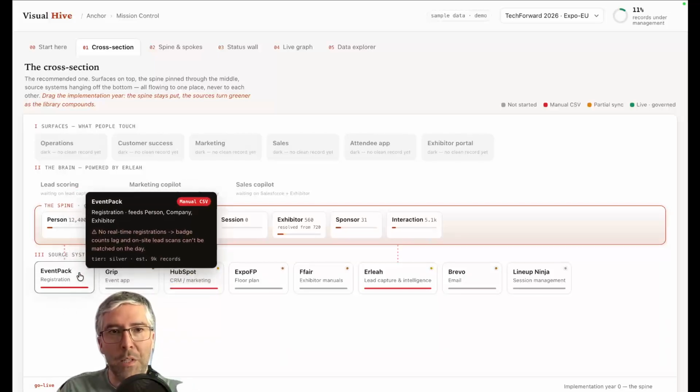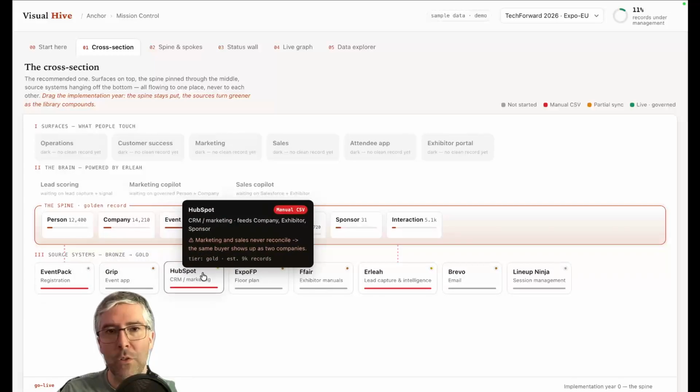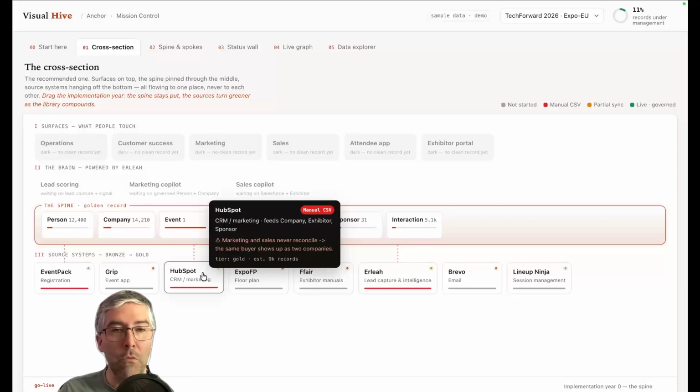So EventPack, for example, who manage all sorts of different things, lead scanning, registration, exhibitor management, and they have their way of storing the data, and they have their way of letting external systems access the data, and they have their way of retrieving the data. So if you use EventPack for your event, then you need to interface with their system the way that their system was built, which will not be the same as the way that the Grip system was built, and certainly not the HubSpot system. And there's nothing wrong with that. None of them are doing anything wrong. It's that each one of them has different ways of storing data.